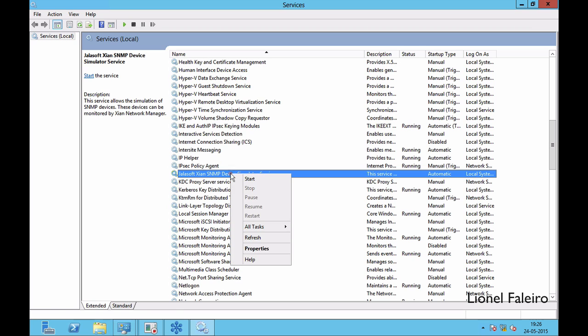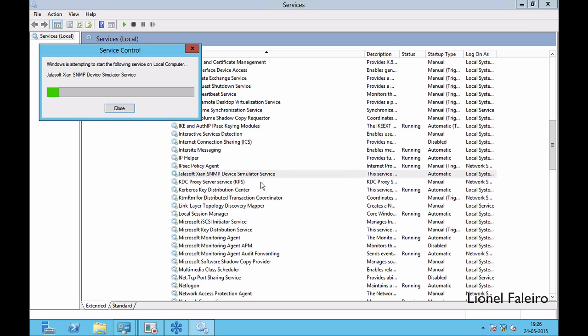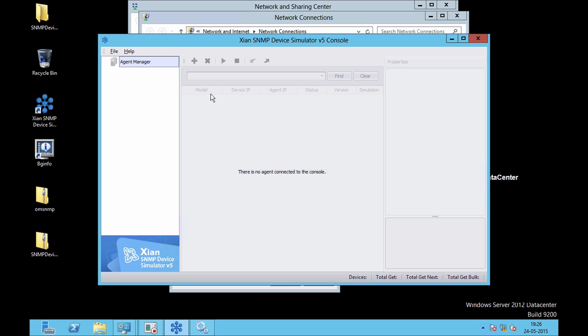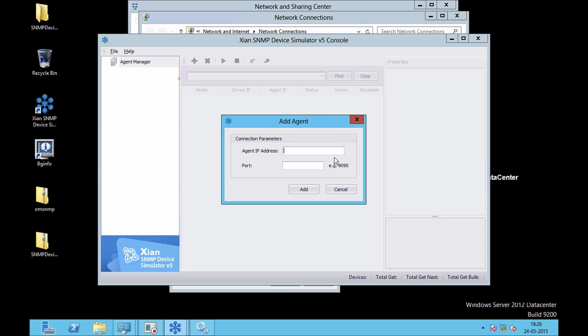If the service is not running, you need to start the service, which is now running. Alright, I will need to connect it to my system. 10.0.0.170 is the IP of this machine. 9090. Now click on add.